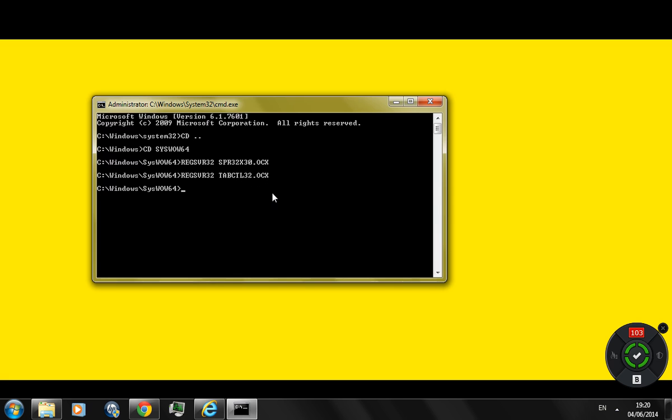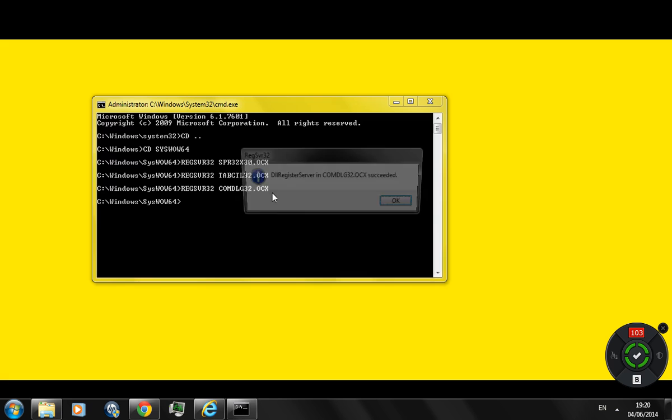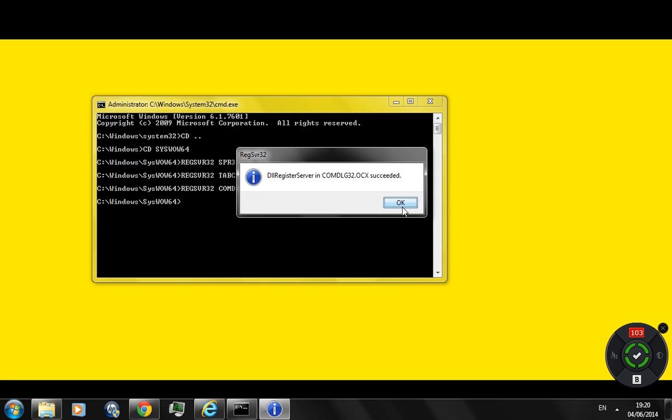Now the third one, regsvr32, give a space, COMDLG32.ocx. And now hit enter. Okay, there you are. Now you have registered all the three files successfully.